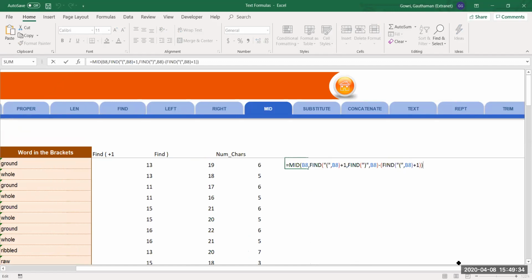Syed, you have a question? Yeah, ma'am. Will you please explain this formula once again? The MID function? Yeah, ma'am. From where exactly? The second FIND: MID, FIND, open bracket, plus one, and again FIND, where you have used the close bracket, right? Okay, that one. Will you please explain that?